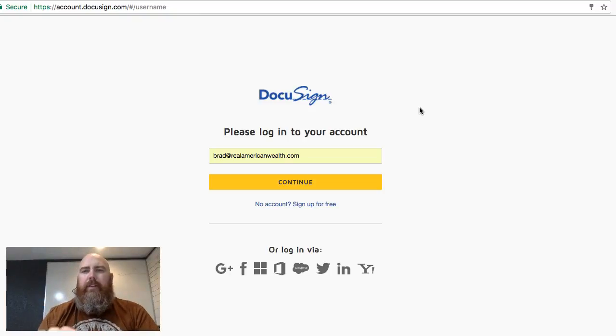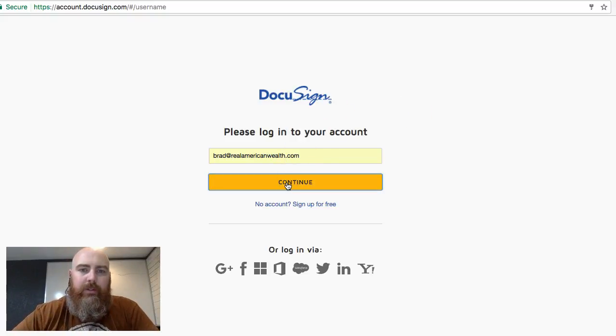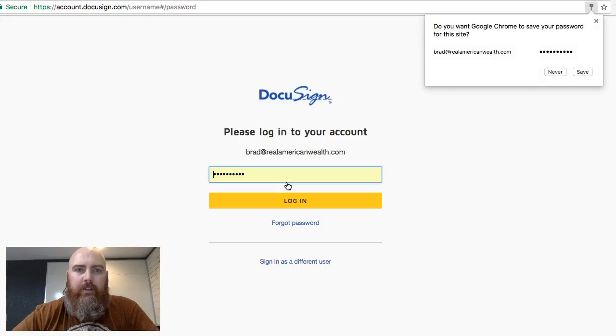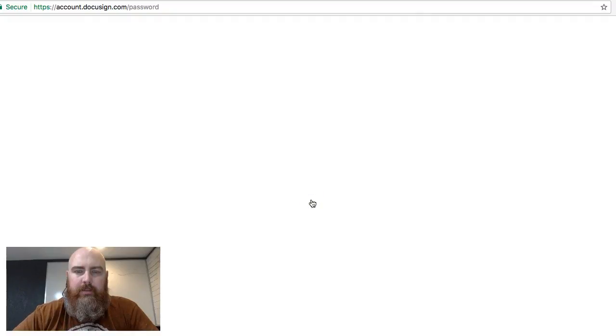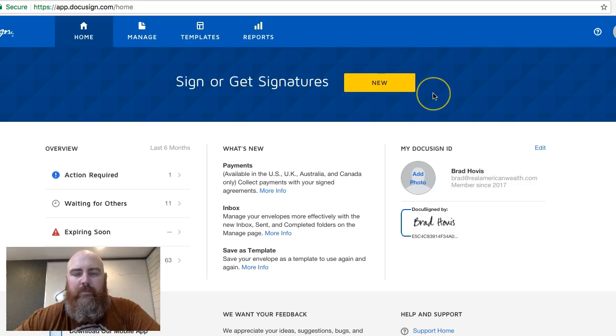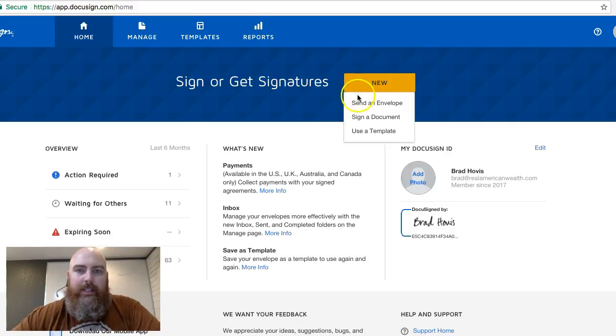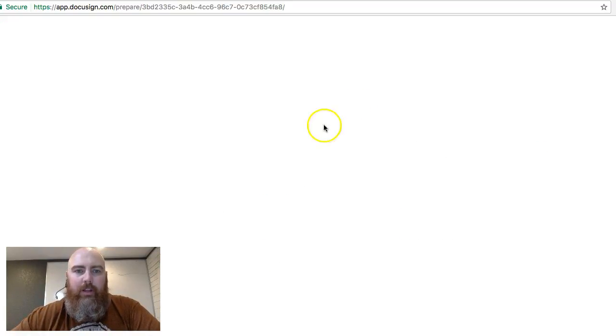So once you have the purchase sale agreement generated, you need to log into. Right now we're using DocuSign. You just log into that, and hopefully this will work. And there we go. So this is what this particular one looks like, DocuSign. They're all pretty similar. In this particular case, you're going to say send an envelope.